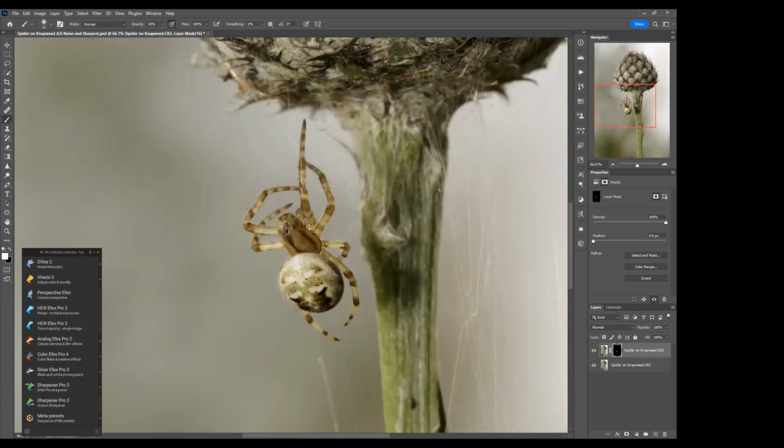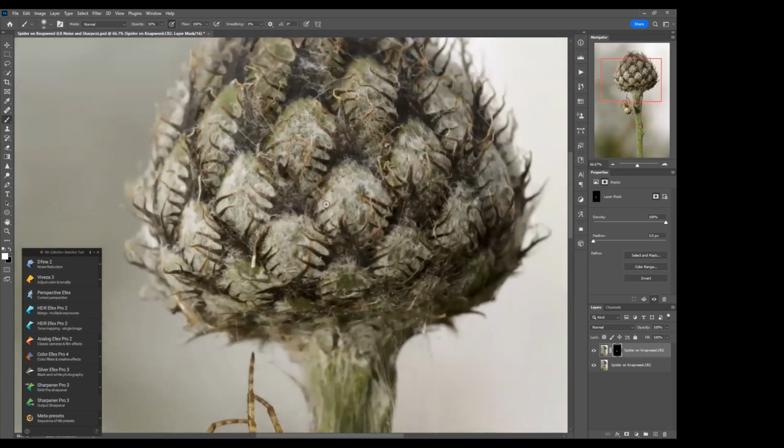I don't know if that's coming across, but I can then just paint over the legs of the spider and so on. All right, hopefully you're seeing that that is now coming out and the spider is now standing out as being sharp against the background. And we can actually do exactly the same thing here with the bud.